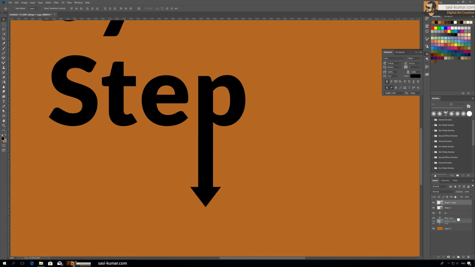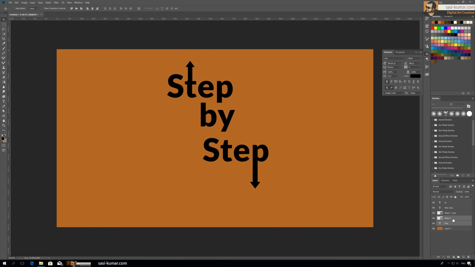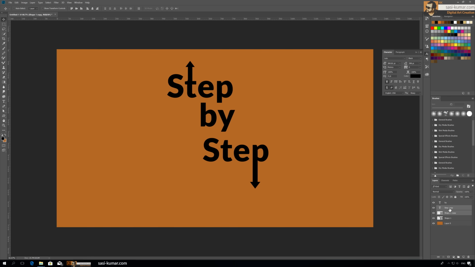Now we try to make these two layers into one layer, the first step layer and the arrow into one layer, which is easy. Just select both layers and convert to smart object, and same for the other layer, convert to smart object. So now we have three layers. I try to bring this one here, so step by step.